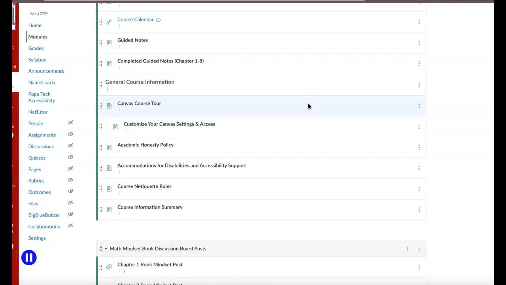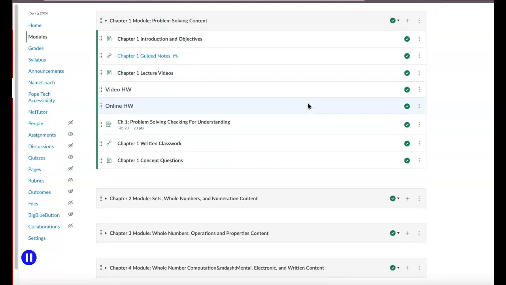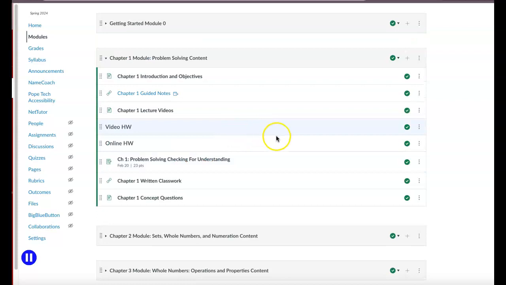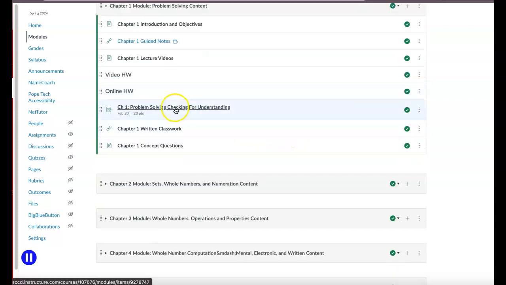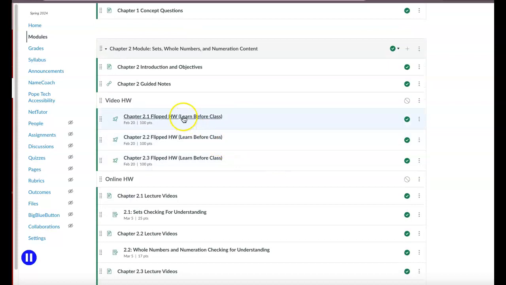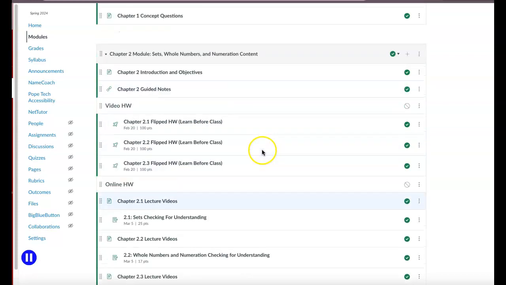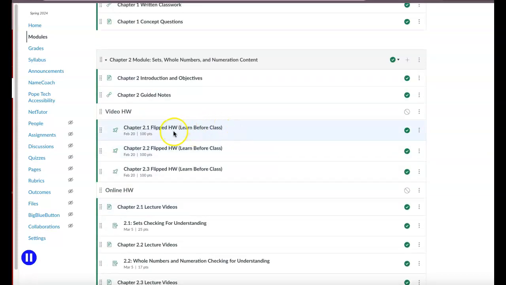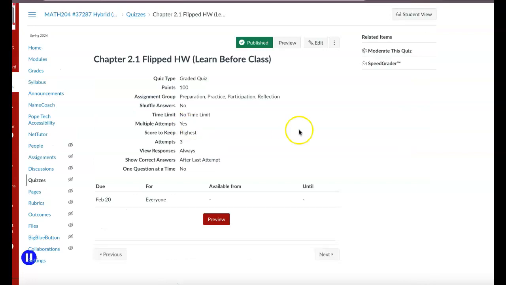So that's what you're going to do. That's going to be your online part, to use the lecture videos to complete your notes that allow you then to complete your homework. And you see that here it says checking for understanding. And then if you go to chapter 2, you're then going to do the learning before the class, called flipped homework. These are assignments that you complete, and you'll see that on the chapter. You'll see that on the calendar.